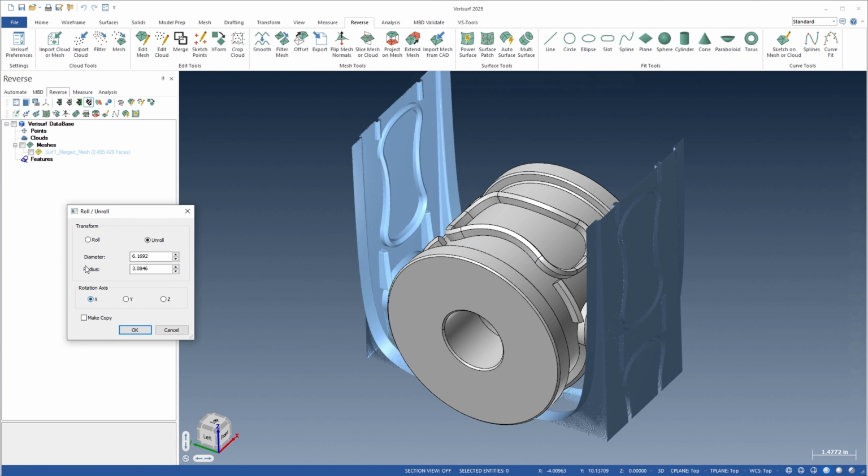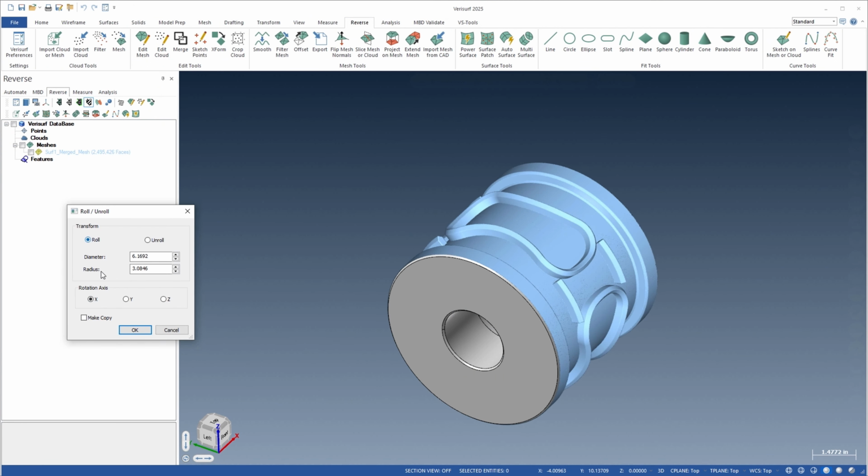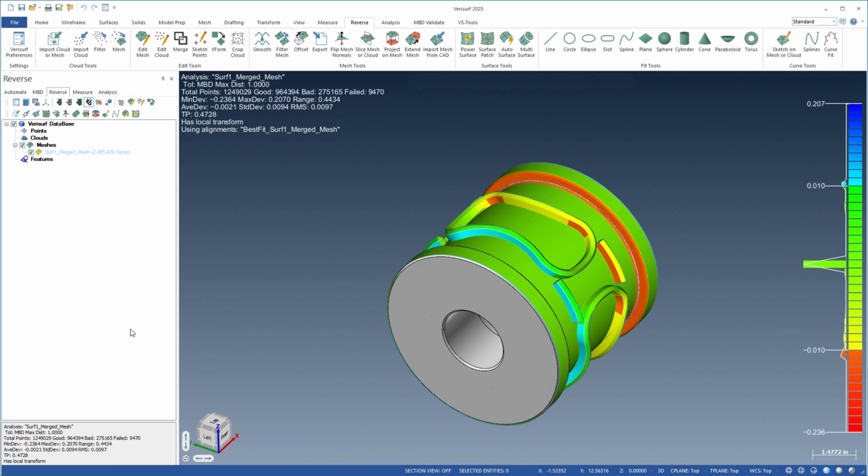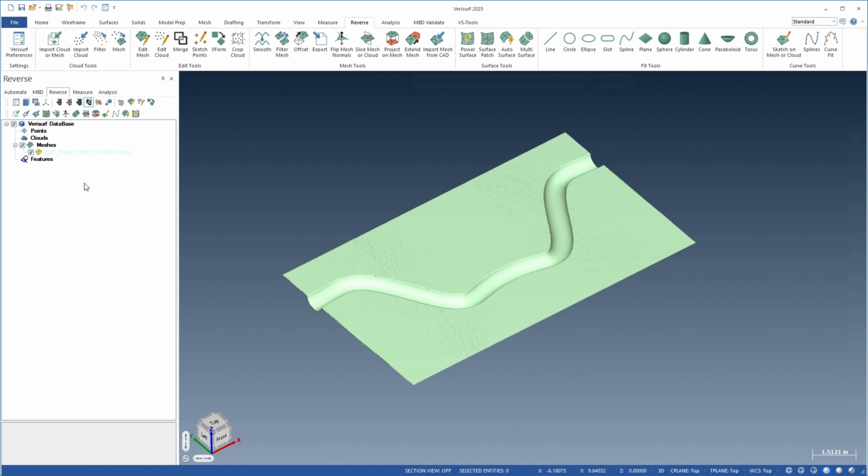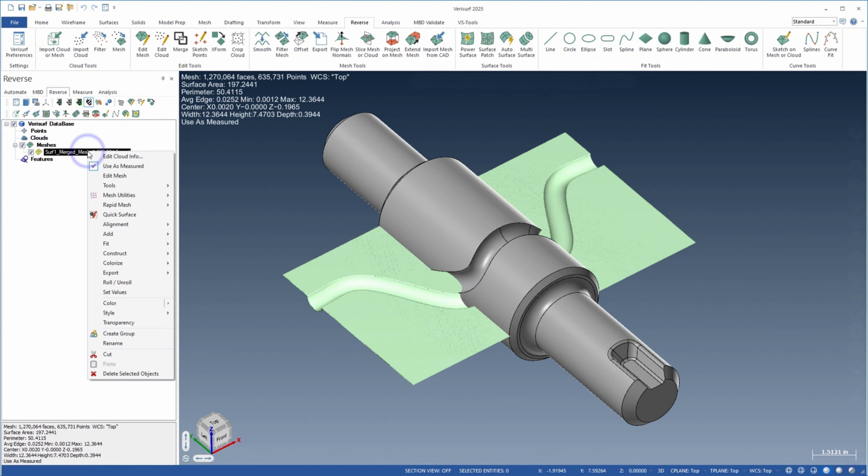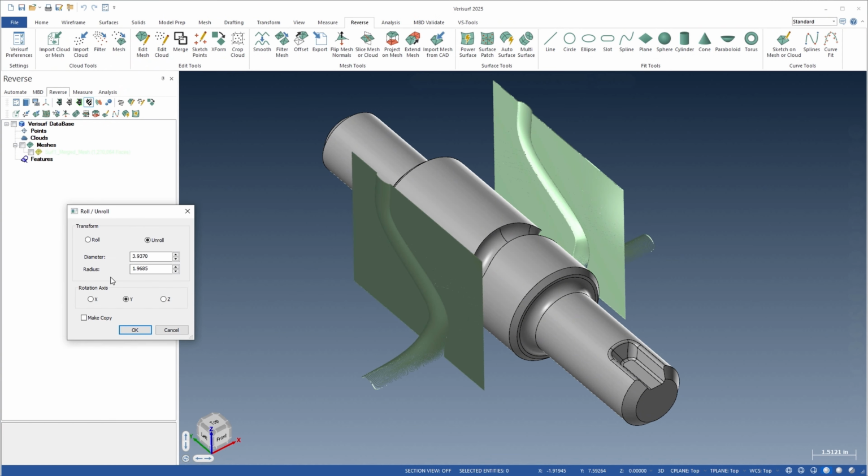These tools are essential in applications such as rotary dies and barrel cams, where a thorough understanding of the rolled and unrolled geometry is required. Roll and unroll work with all cloud and mesh objects, even those converted from CAD models.